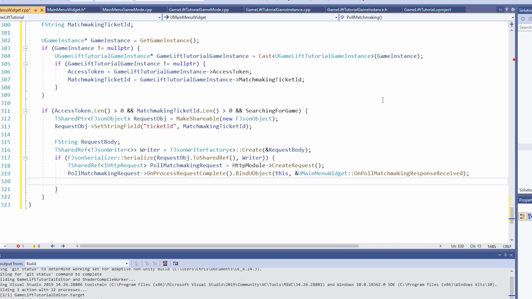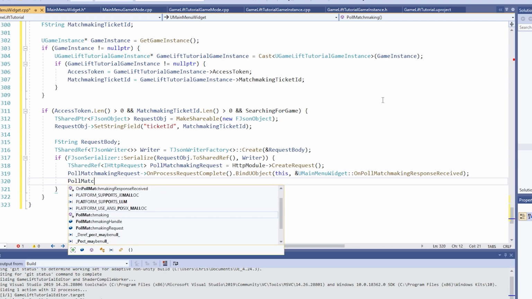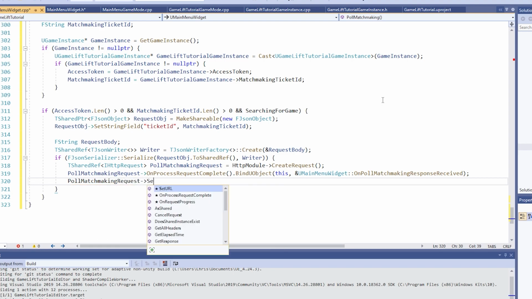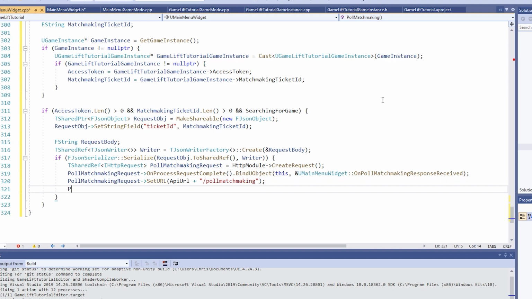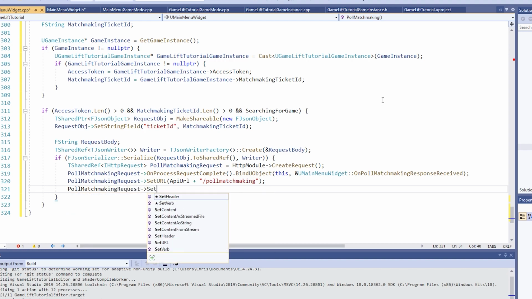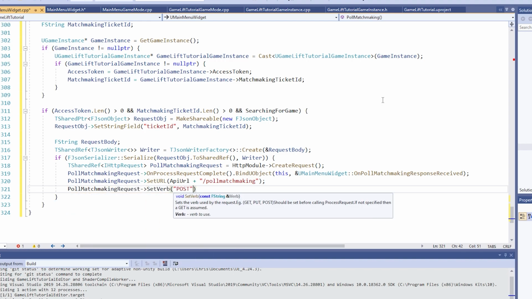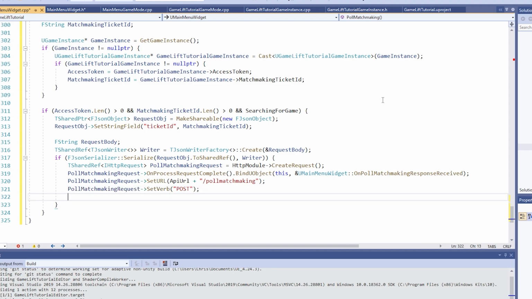Next, set the URL of the request by typing PollMatchmakingRequest arrow SetURL in parentheses, and remember that the endpoint will be the API URL plus the resource name, which is in quotes /pollmatchmaking, since we are going to be hitting the pollmatchmaking API endpoint. And make this request a POST request by typing PollMatchmakingRequest arrow SetVerb in parentheses and in quotes POST. And let's add 2 headers to our request.